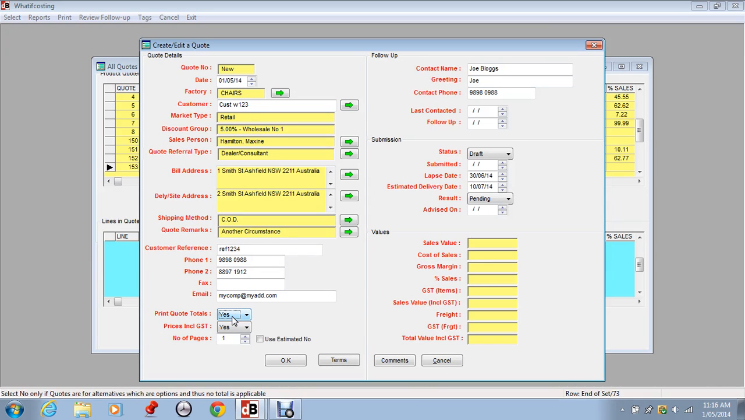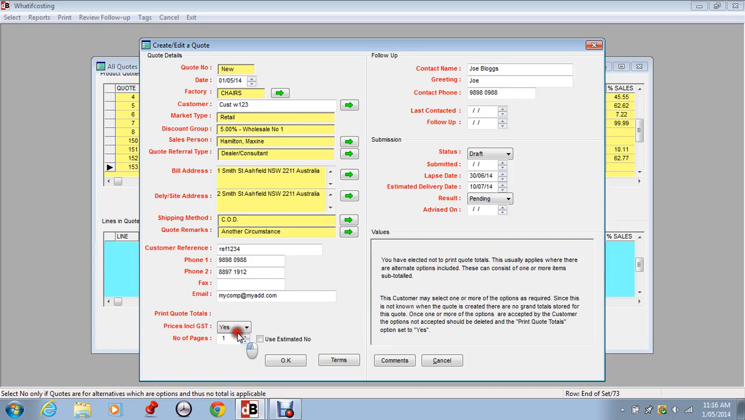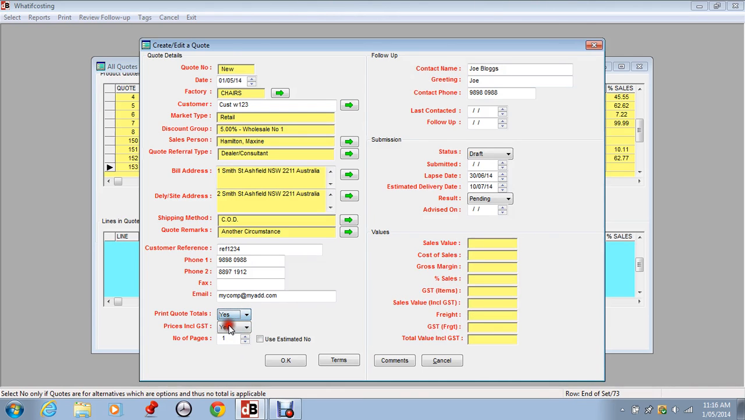Usually yes. If you want to change it to no, that would only be the case where there's no total because you are looking at options within the quote. You might have $100,000 as option A and $150,000 as option B, so the total is irrelevant. It's simply one or the other. However, in most cases we would expect there to be a single option with a total. Prices inclusive of GST, yes or no. We'll say no.